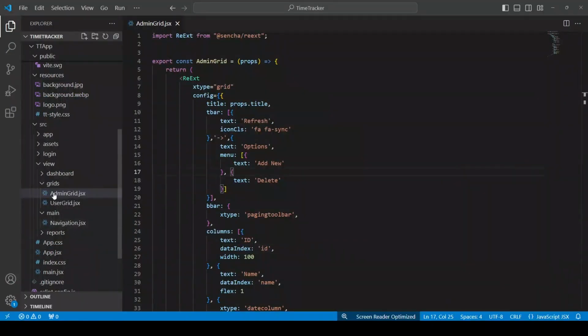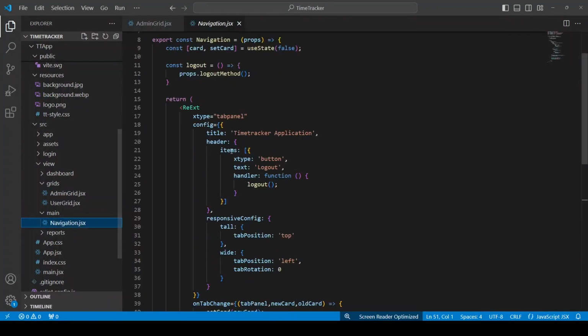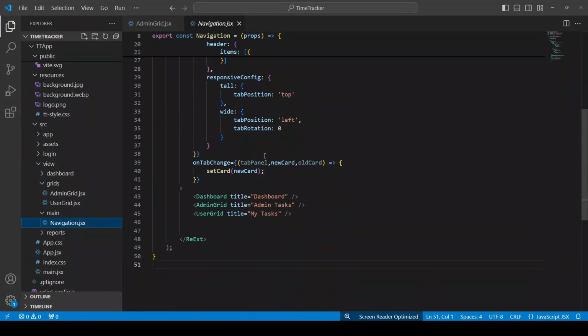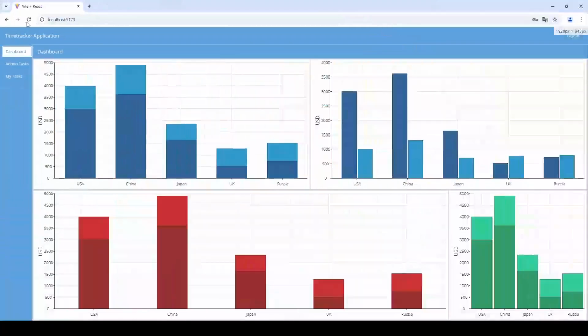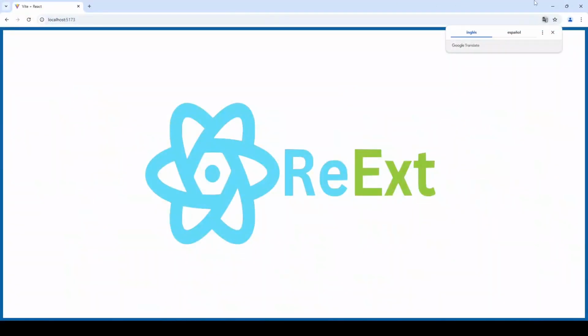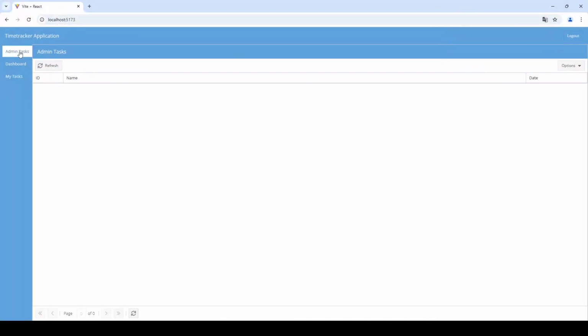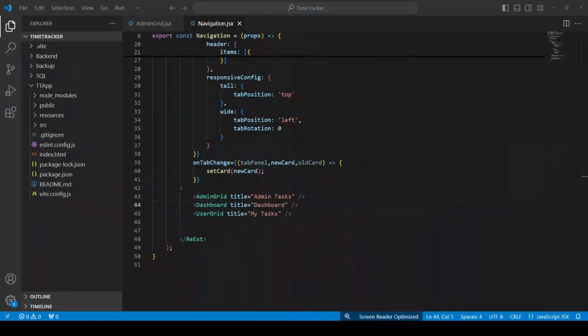So I'm going to go back into our navigation file, and that's where I have the dashboard and the admin tasks. For now, I'm going to move the admin tasks to the beginning of our application. That way, every time I refresh, I'm going to get the admin tasks at the beginning. Okay, let's look at our code.